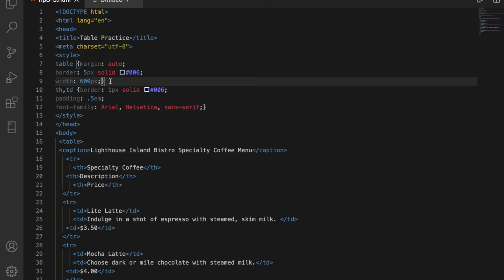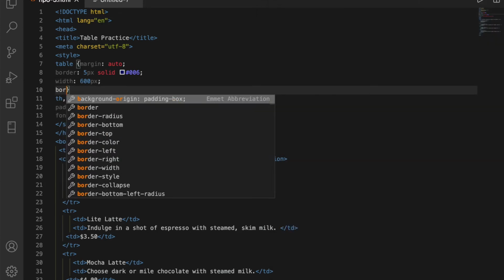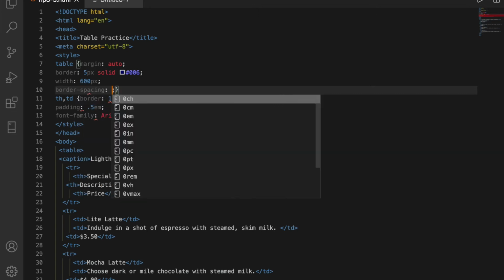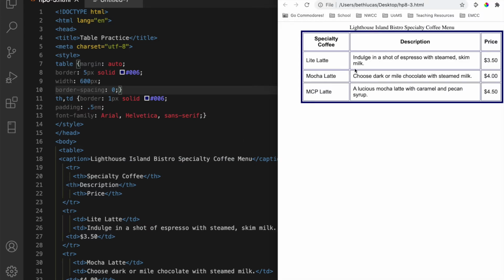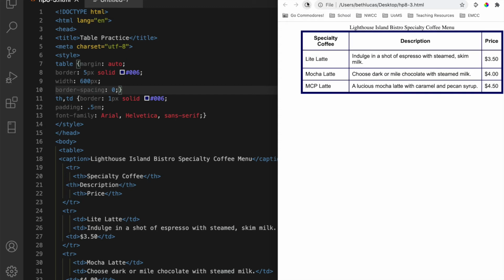Let's go into our table selector that we already created, and we can change the border spacing to 0. If we change border spacing to 0, then these lines are basically going to merge into one, okay? So now it's actually a 2-pixel border because it's a 1 pixel on the inside of this one. It's a 1 pixel on the inside of this one, so on and so forth, okay? I believe you can also use a border collapse, and that would remove the extra spacing between those borders.